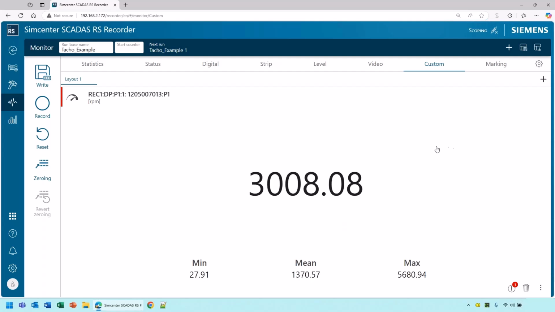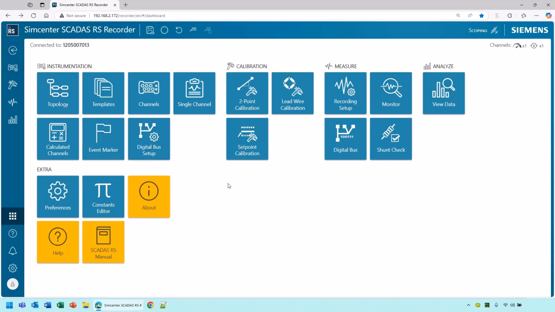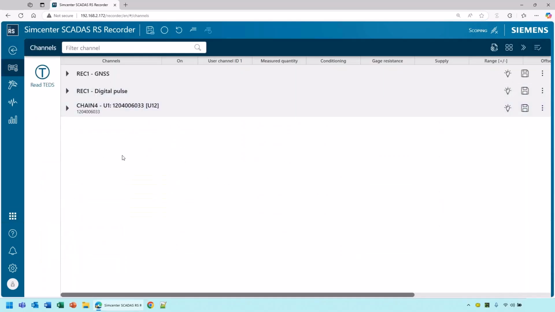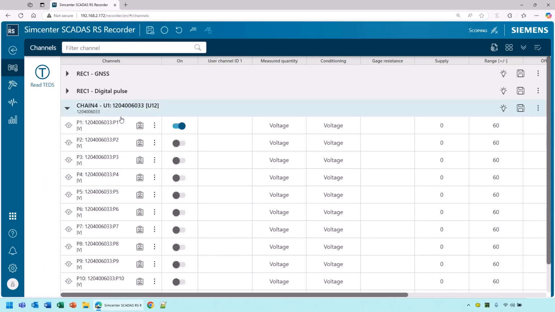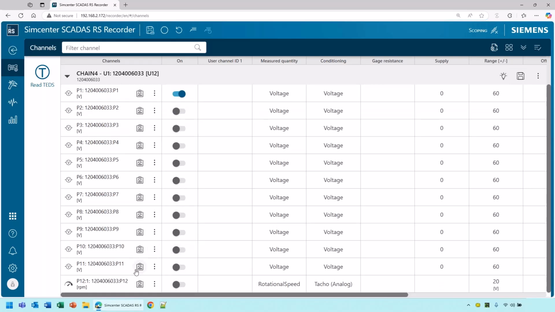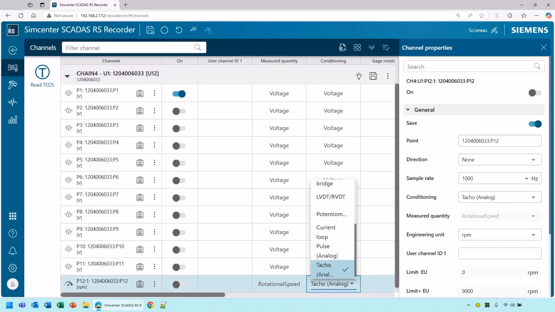How about this analog device? You said we had a U12. Where would we set that up? Yeah, so let me go back to the main screen here. I'm going to go to the channel settings for the RS unit. You can see I've got a U12 module here. Scroll down here to the 12th channel. Notice here it has base units of RPM and it's in a conditioning of tacho analog.